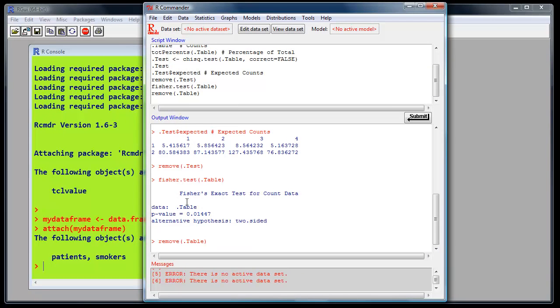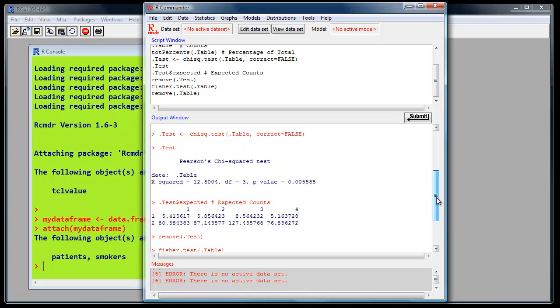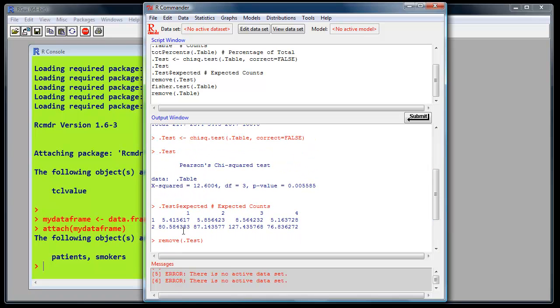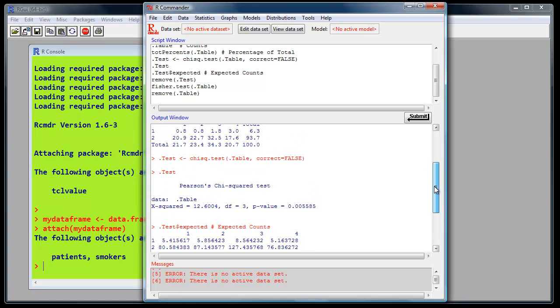So if you notice there, Fisher's exact test, we have a p-value of 0.01447, which is identical to SPSS. There are expected values, which again, if you look at the SPSS output, are the same. And there is a Pearson's chi-square test based on the chi-square distribution, which is exactly the same again as SPSS.